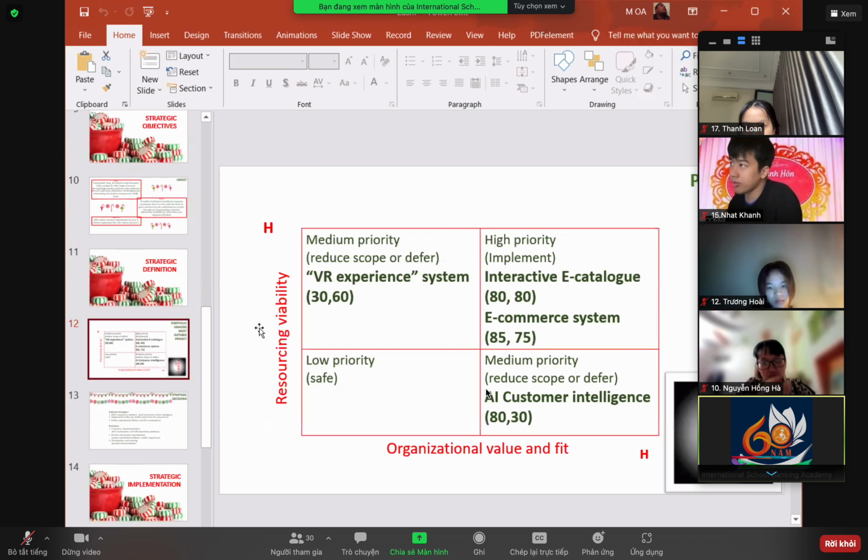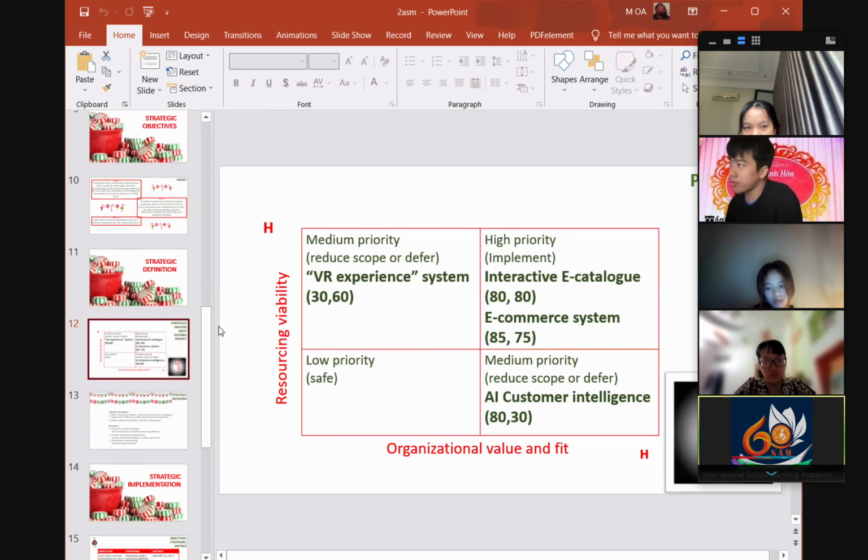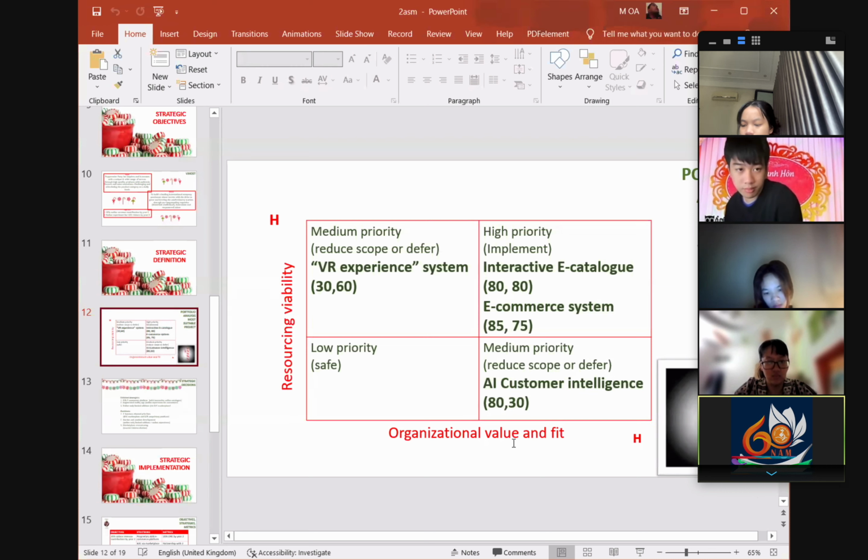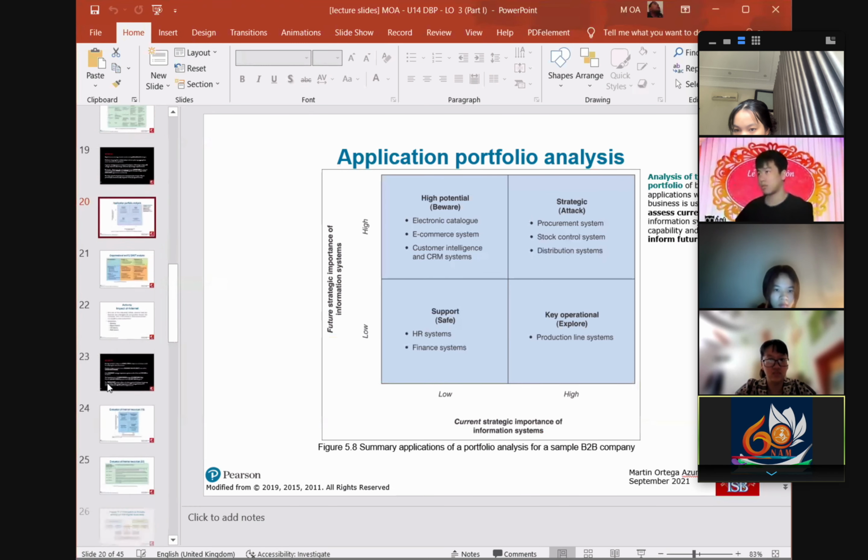And on the Y is resourcing viability, right? So this table comes from the slides on LO3 slide 1. And let me show it to you, yeah? Let me move this up. There you go. And that comes from here. It comes from here.